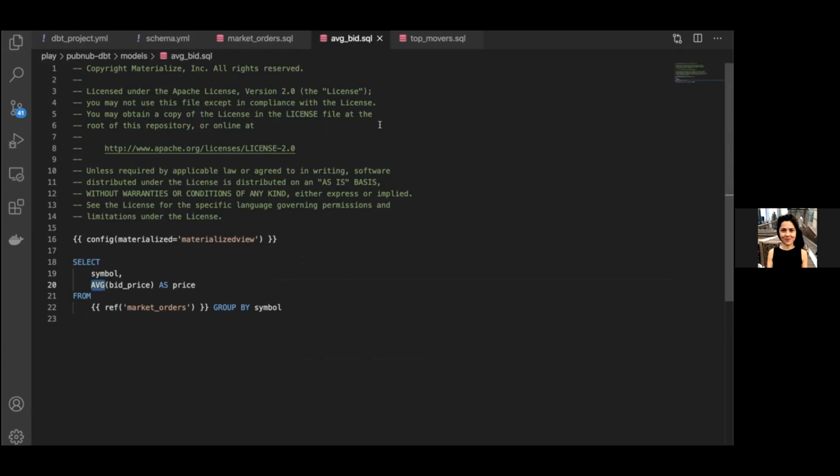Average bid is the first of our analytics queries, and it's just going to select a symbol, maintain an average aggregate of the bid price, and also be a materialized view. Then we have top movers, which, similar to average bid, has the symbol, but instead we're just going to maintain a sum over time. This will also be a materialized view.